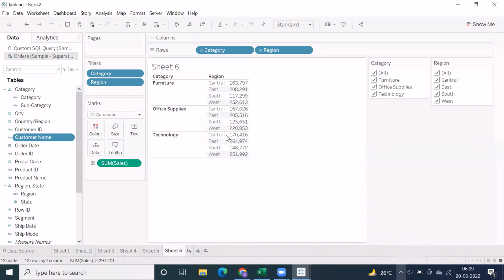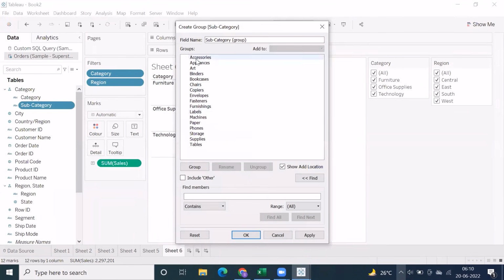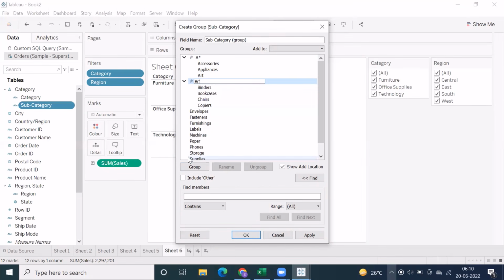So even we can create a quarter, even we can create something like a customer group, right? We have done that. So group is static. Just right click on any dimension, right? Create a group. So you can select, let's say, if you want to select A related information, click on group and this will be A star. And let's say B to C, you can say BC, right? And you can include all other.